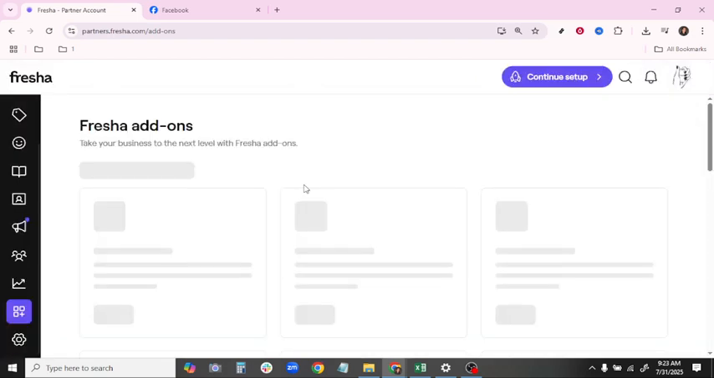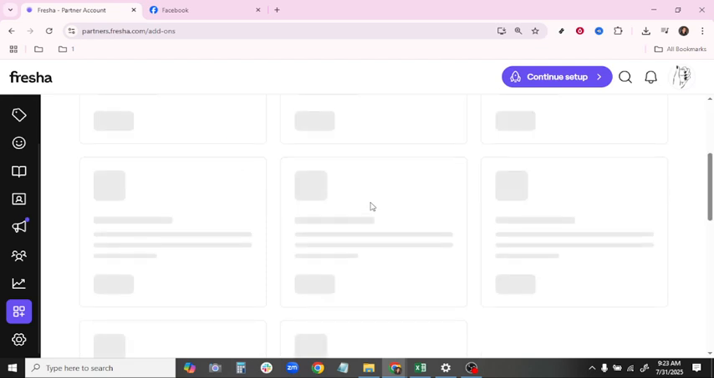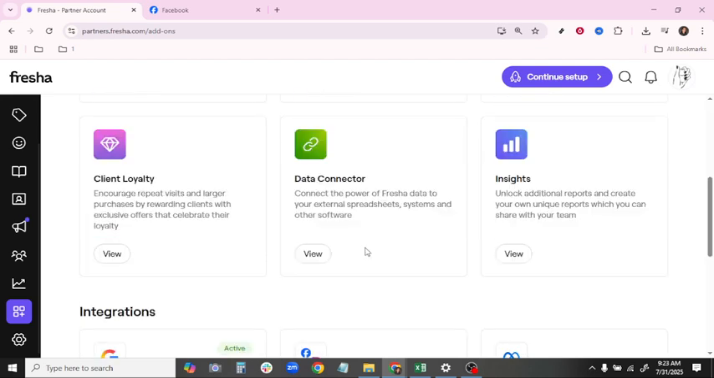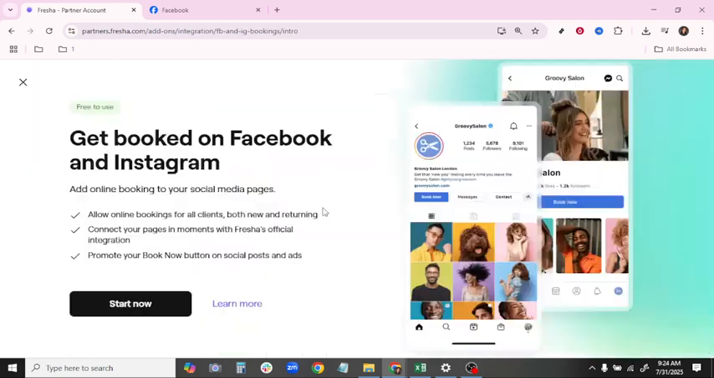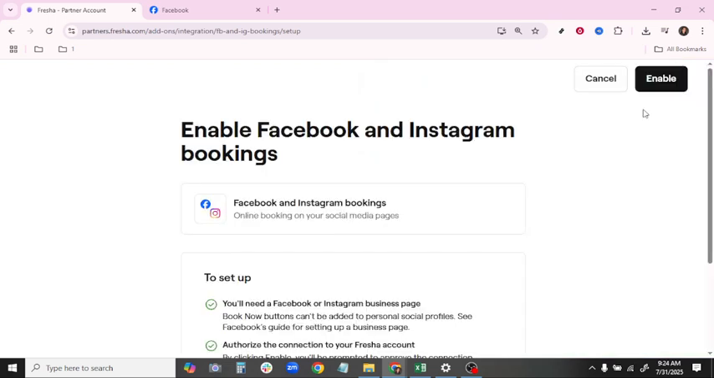With the details reviewed, click on Start Now to begin the integration process. This will initiate the setup, guiding you through the process with Fresha's user-friendly interface. This integration will allow your clients to make bookings directly from your Facebook or Instagram page, streamlining the entire booking process.